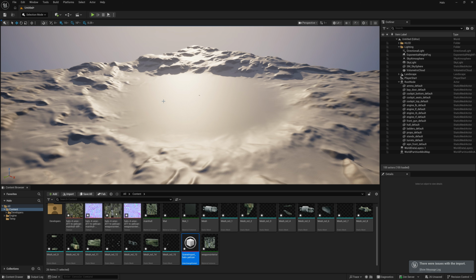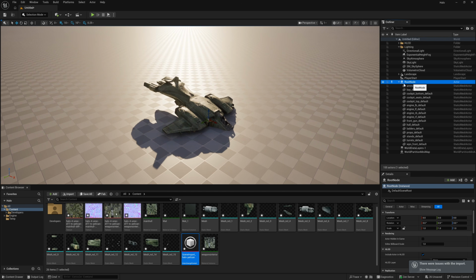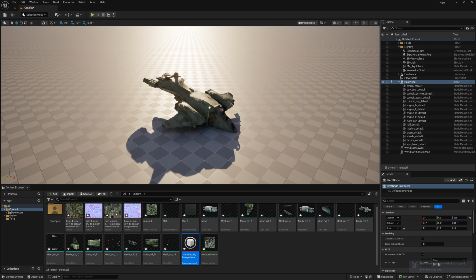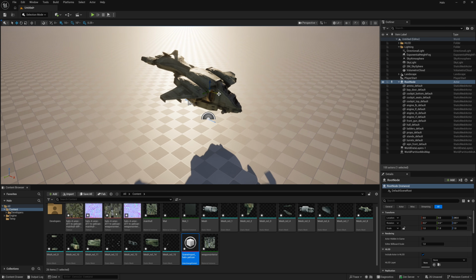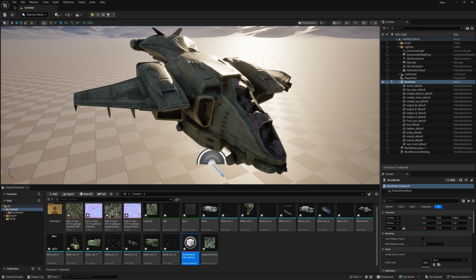So it might be hard to see, but if I come over here inside of my outliner, and if I double click where it says root node, that's where we're going to have our object. So you can see I brought the Pelican in from Halo 4. That's what this is right here. And you can see that it brought everything directly inside the viewport.